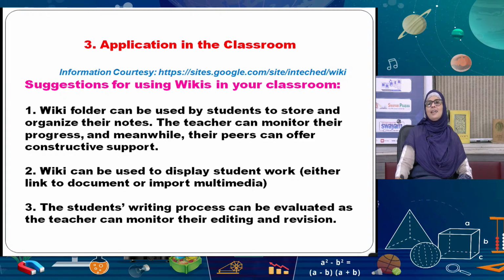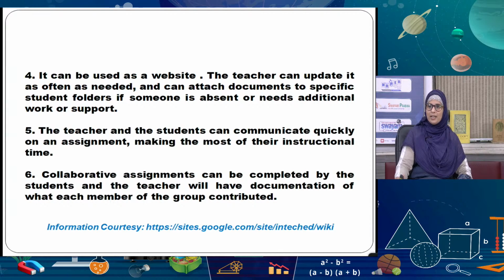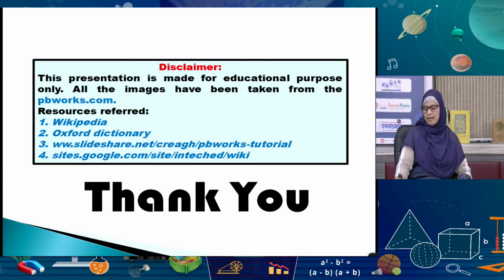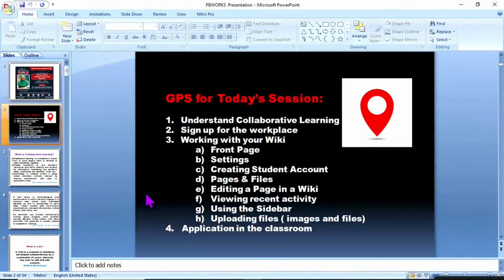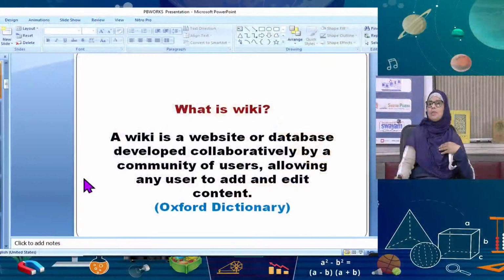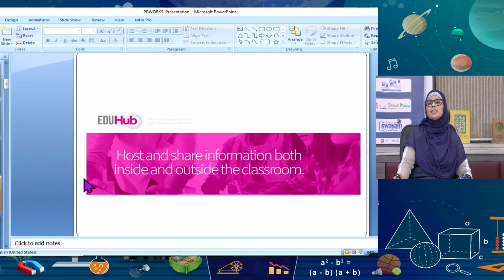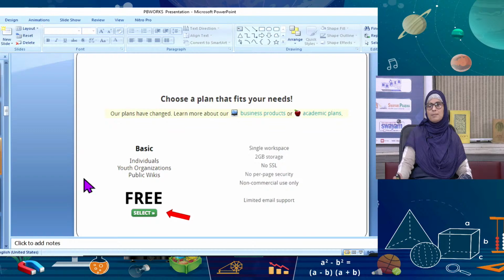And yes, we have learnt what PBworks is and how we can create an account in PBworks, and what are the other things which we can do in PBworks. Like how can we edit a page, how we can design a front page, how to go about the settings, how to go about the sidebar, how to simply add the things which are there in PBworks.